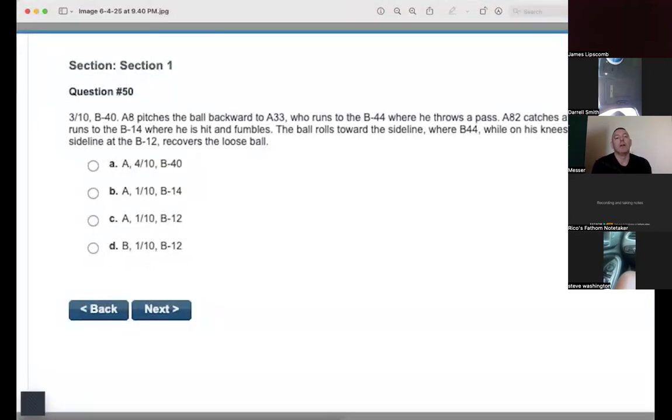Okay. So we've got a fumble at the 14 that rolls towards the sideline, and B44 with his knees contacting the sideline. So that means he is out of bounds at B12. So we have a loose ball that is touched by a player who is considered out of bounds. So that ball is considered out of bounds and dead. Did that fumble go forward? Yeah. It went from the 14 to the 12, right? So we have a dead ball at the 12.